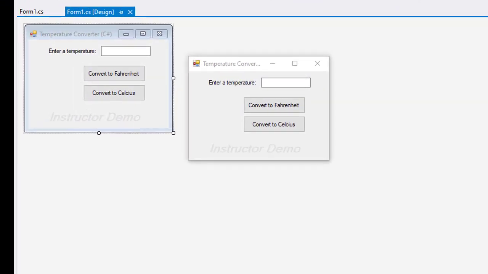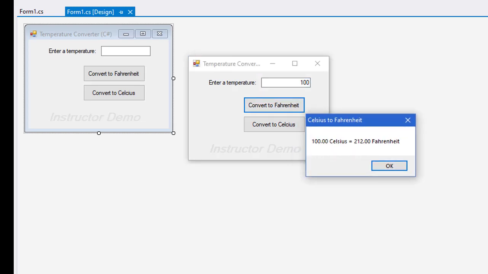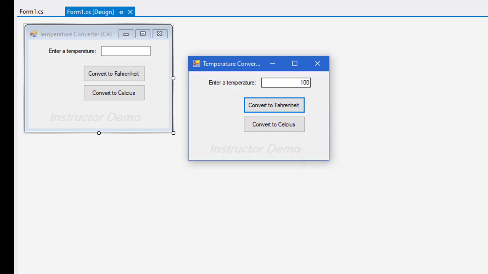The converter project is very straightforward. We have a text box in which the user can enter a temperature. We'll say 100 degrees, and I want to convert that from Celsius to Fahrenheit. I click the Convert to Fahrenheit button, and I get a message box that says 100 degrees Celsius is equal to 212 degrees Fahrenheit.